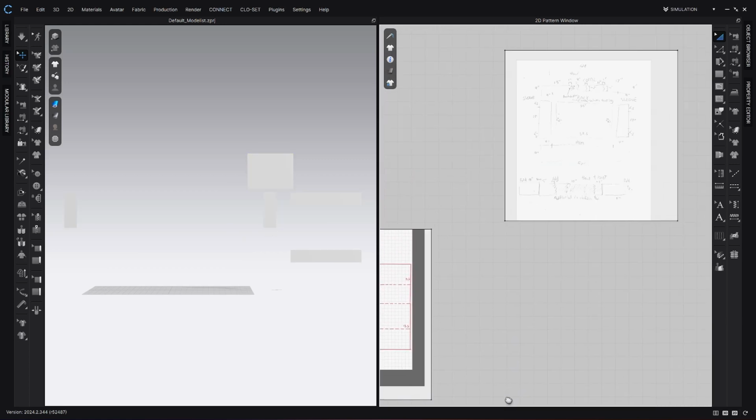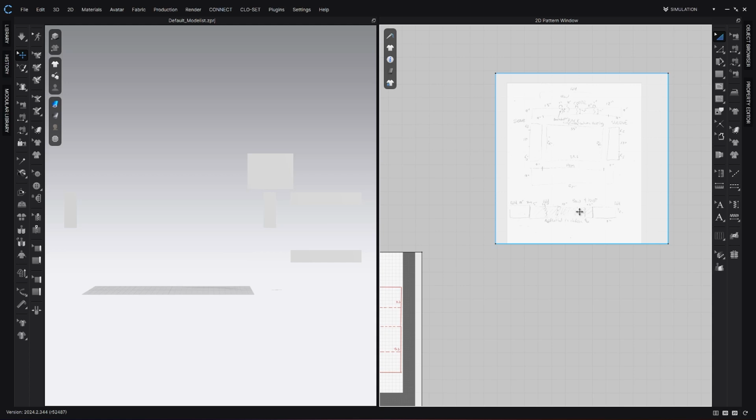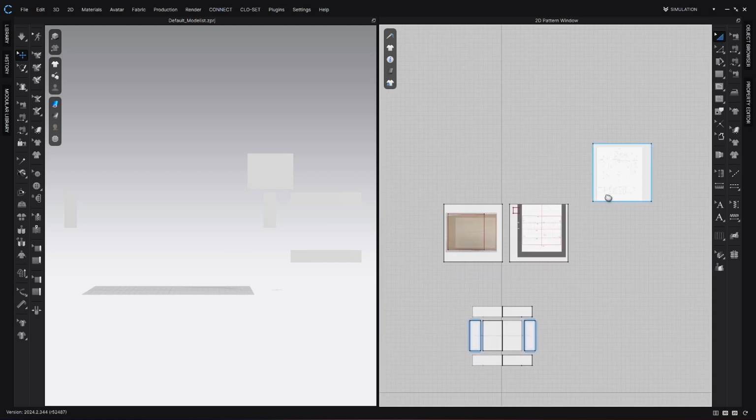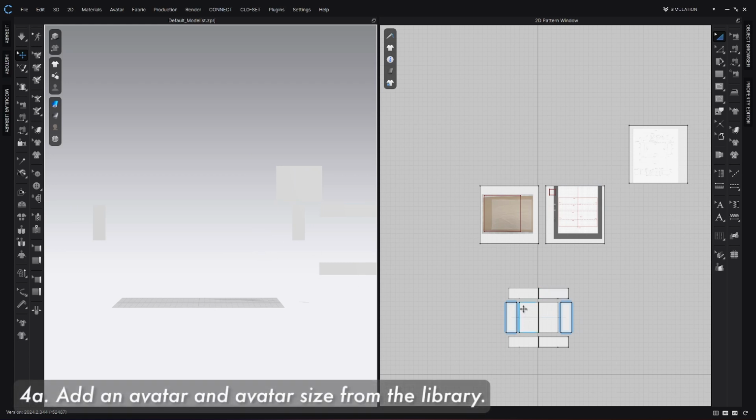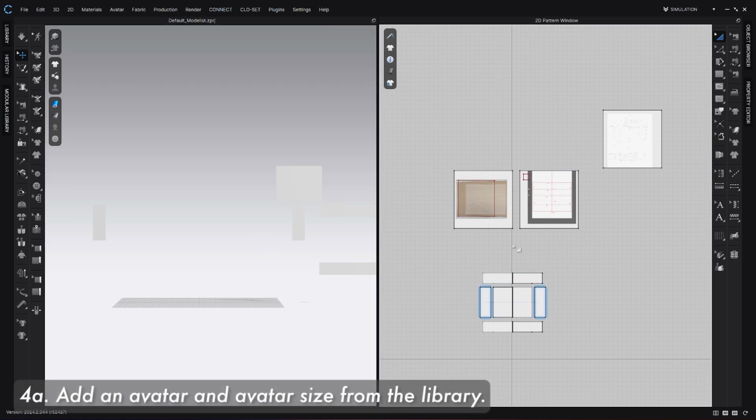Notice that I didn't pattern out this bow. I'm going to do that later because that's more of a decorative detail. And I really want to see this pattern come together. So I'm going to put the bow aside for now as a decorative finishing detail. And what I want to do is find an avatar that is going to fit this garment. And this is going to be kind of trial and error.